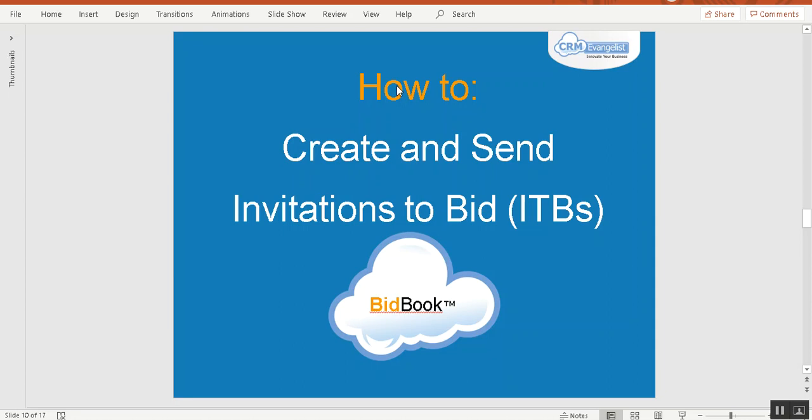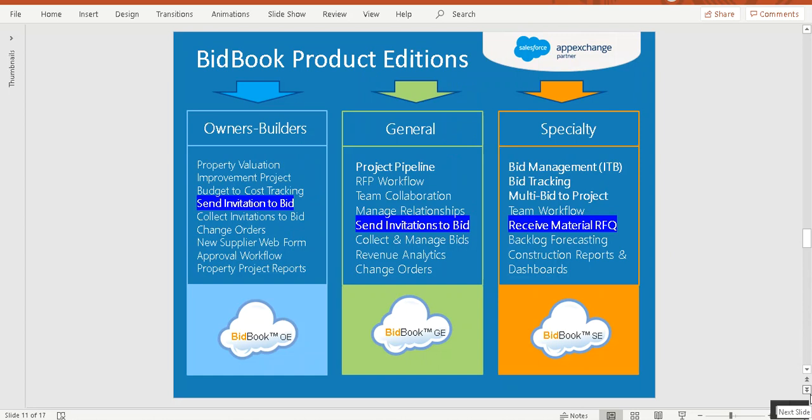Today we'll be talking about how to create and send invitations to bid. Let's take a look at our concept. We want to make a point that invitations to bid can be used in each of the applications for BidBook. Now, we're going to be talking about general contractors sending ITBs to specialty contractors in this particular video. However, the feature functions almost the same in all three applications.